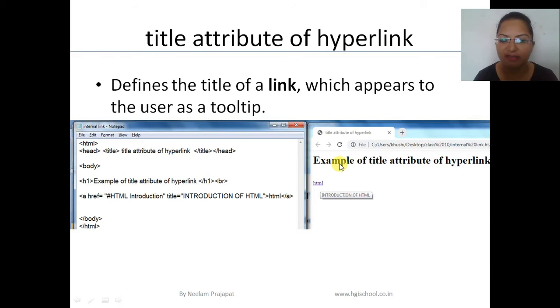This you can see here. BR, a line break over here, and then a href #HTML introduction, and then title introduction of HTML. Okay, so here when we hover over the HTML link, that introduction of HTML appears in the tooltip. You can see here, a live demo also I will show.